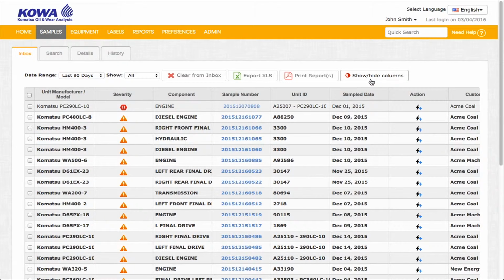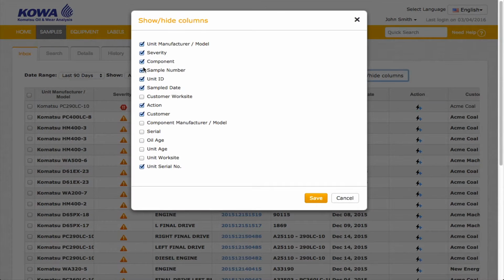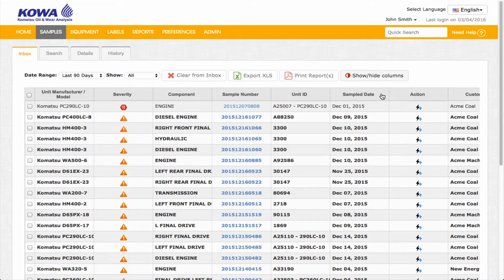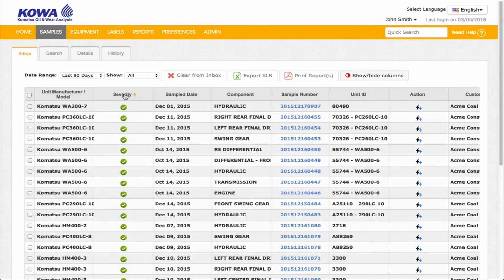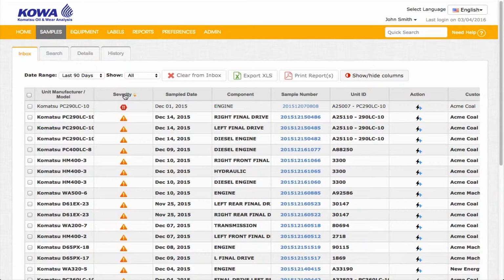Let's start by clicking on Show Hide Columns. Here, you can select the columns you wish to view, and you can also drag and drop these columns. You can then sort them if you like, by ascending or descending order. For example, sorting them by severity or by sample date. You also have the option to select a date range, or we can choose to show viewed, unviewed, or show all samples.